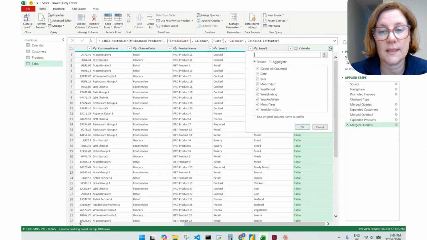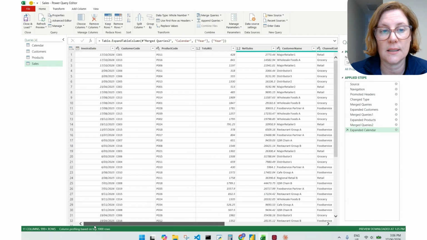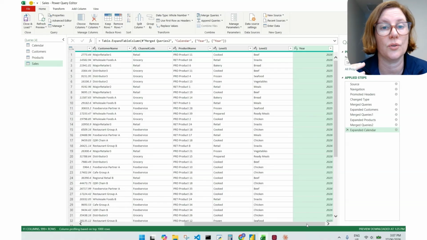And now we'll expand this and unselect everything. We'll just bring in our year this time. So this will be the year of the date and say OK. So now from our dates, we have our year. Now you could load all this back into Excel. You'd have this entire table there, and you could do pivot tables or sum ifs to create summaries. But another thing you can do in Power BI is create reference tables to create summary views. And that's what we're going to do now.